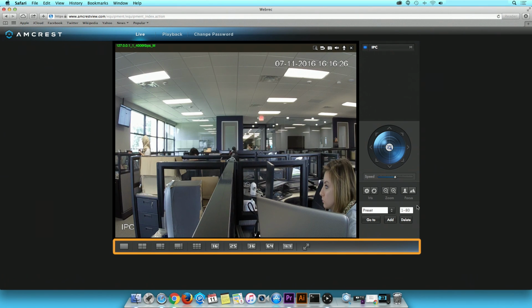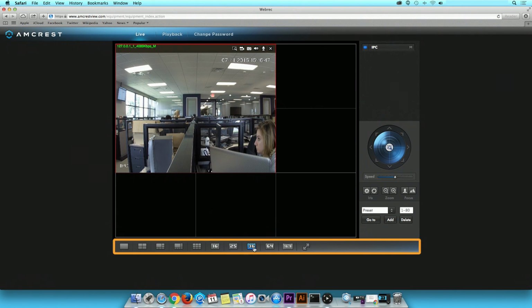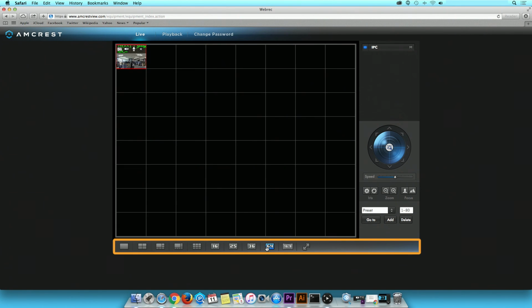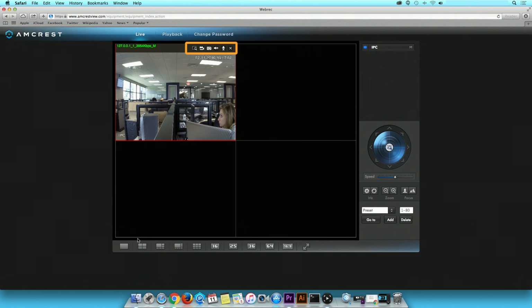If you have 2 or more devices connected, you can click on the multi-view options available at the bottom of the screen. This feature enables you to view 64 cameras at one time. You can also click on the full screen button to enlarge your video screen. Please note, all live view controls can be configured individually and are available on the top right-hand corner of the viewing screen.